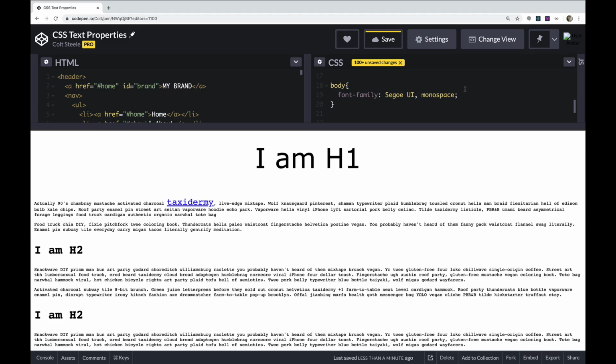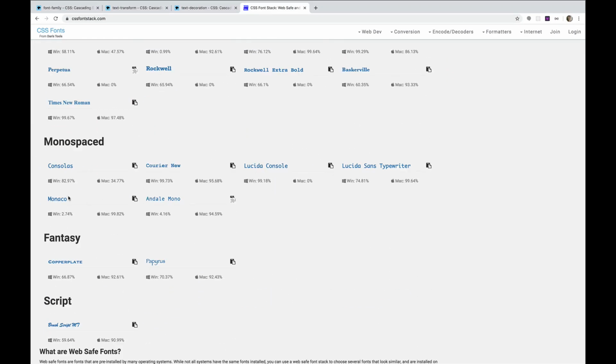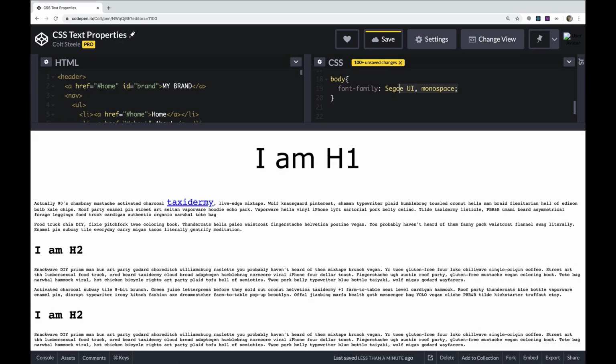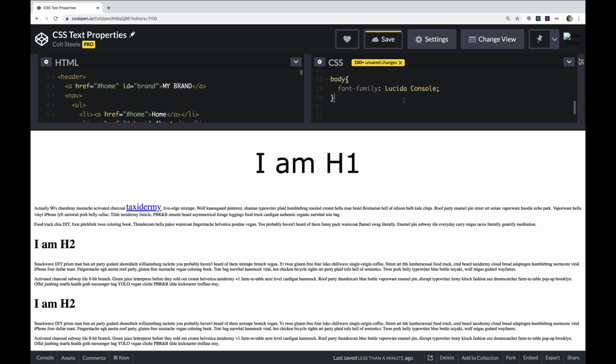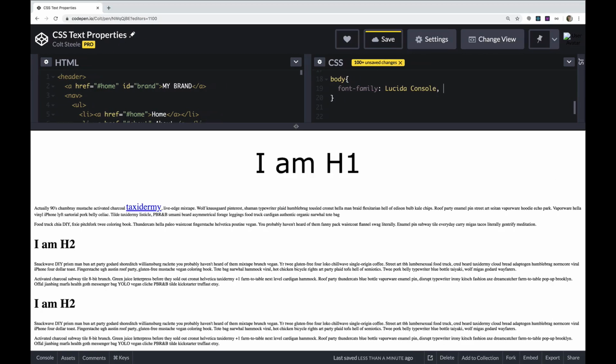Kind of like that. But it doesn't really make sense to use Segoe UI and then have the fallback be monospace. I mean, you can do whatever you want, but it would make more sense to do something like Monaco and Lucida Console and then monospace, because those are both monospace fonts. So maybe I'll just rewrite that really quickly. Let's do Lucida Console, which my Mac does not have. And then the second option is Monaco, which my Mac does have. And then the fallback will be monospace.